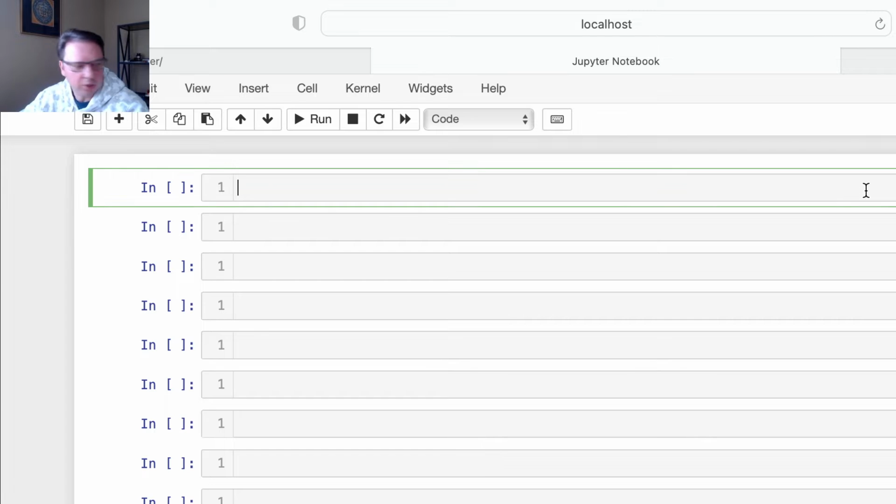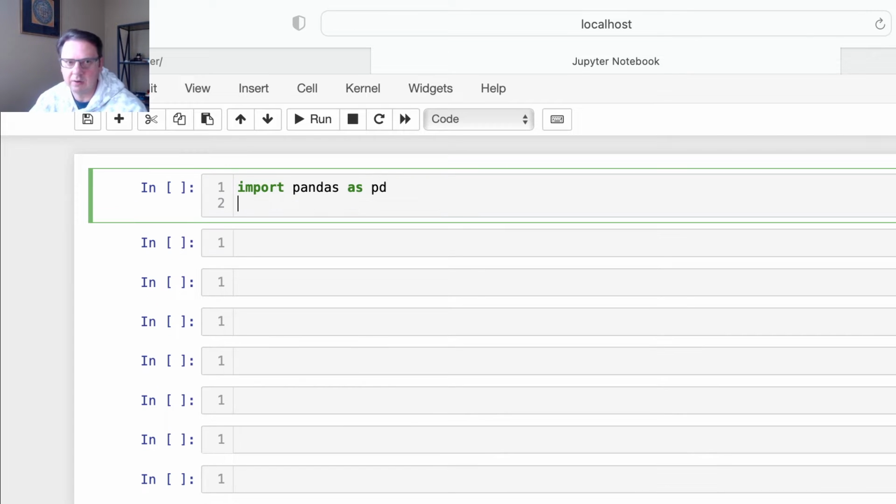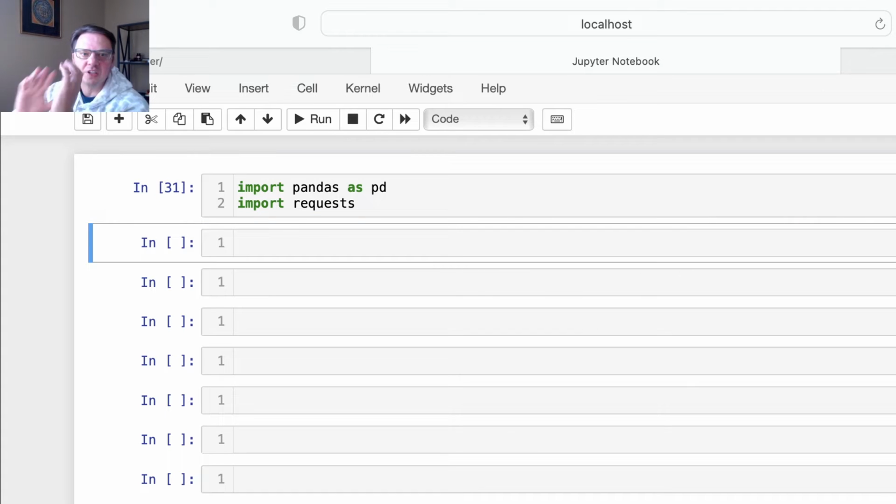If you want to use pandas, you need to import pandas, right? Import pandas as pd. All right, so that's the first thing. Then we need to import another library, import requests. All right, so plural. So what is requests? Requests is a small Python library, very popular.